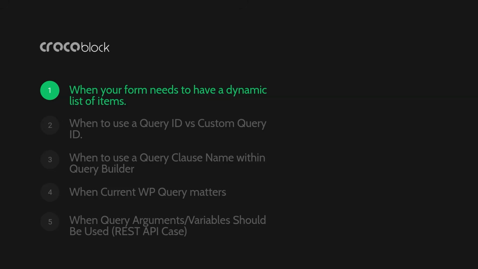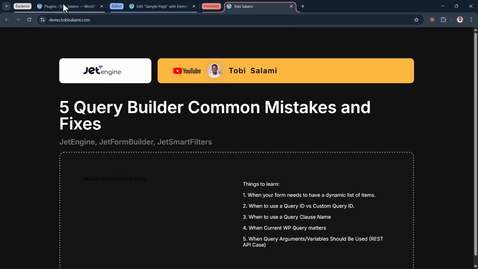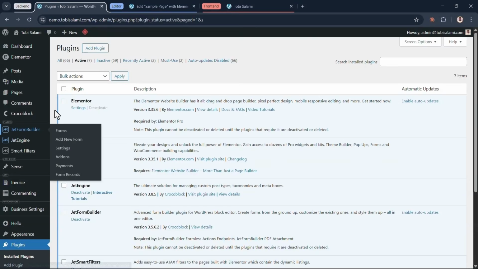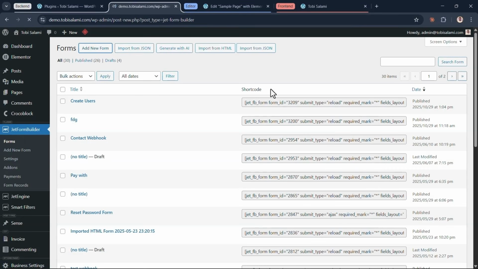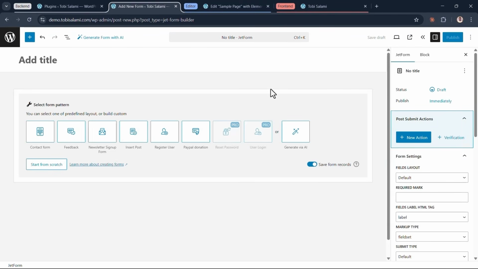The first is when your form needs to have a dynamic list of items. So let's come to the backend, and what we want to do now is to come inside of JetFormBuilder. Inside of here, we want to create a new sample form. The entire reason for creating this form is because we want to have a list of items inside of our form. So let's say that the form we're creating is a form in which we want the user to select from a list of posts on the WordPress website. So let's say select from lists of posts. Something like this is completely fine.